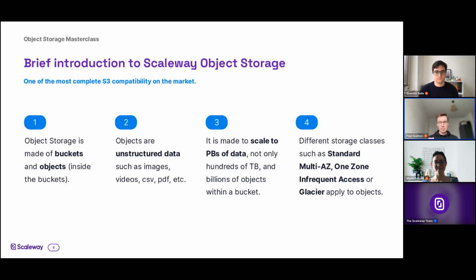And last but not least, we have different storage classes in object storage, such as our standard multi-AZ, the standard class, one zone infrequent access, or Glacier, the cold storage class that you can apply to your objects. And Marie will deep dive a little bit later on that.